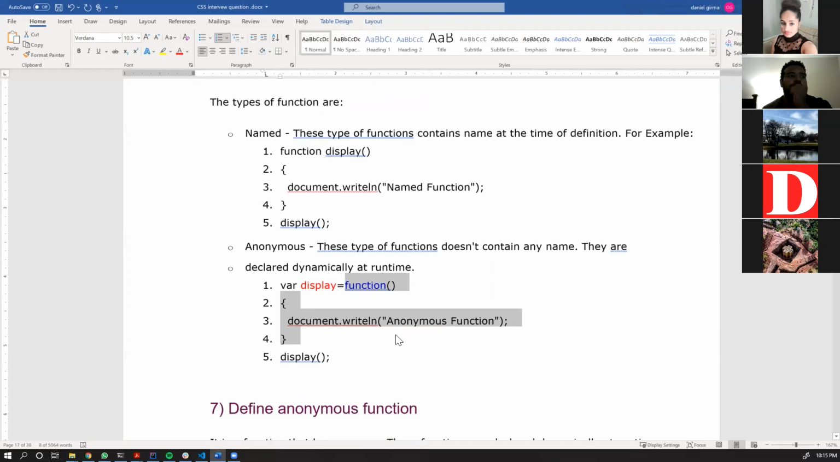ብዙ ዲፍረንስ የለውም፣ አጻጻፉ ነው እንጂ፣ ያ ቤዚክሊ አጻጻፉ ነው። So named and anonymous, these are the types of function. Define anonymous function, it's right there. These are types of function that do not contain any name. They are declared dynamically at runtime.